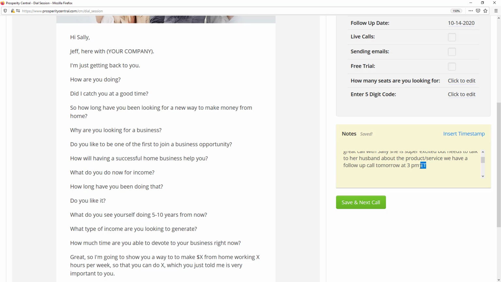But if I don't put that time zone in there, I have to rely on myself doing it right the first time, which, if you're anything like me, is not always 100%. So make sure that you're referencing that. Of course, any other particular information that you learned, you want to make sure you update that. In this particular case, she's supposed to be talking to her husband about it. So I want to make sure that I follow up with her about that.